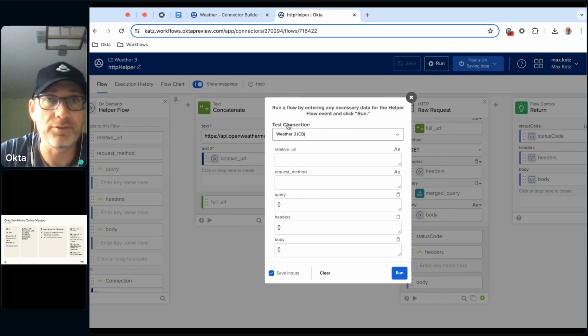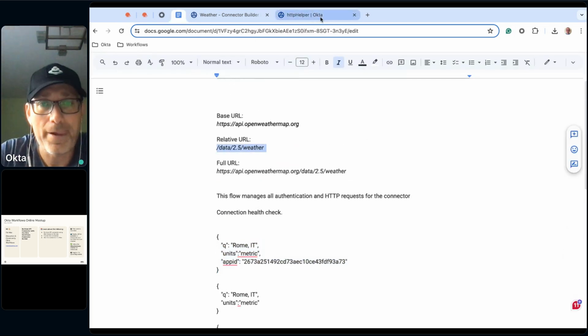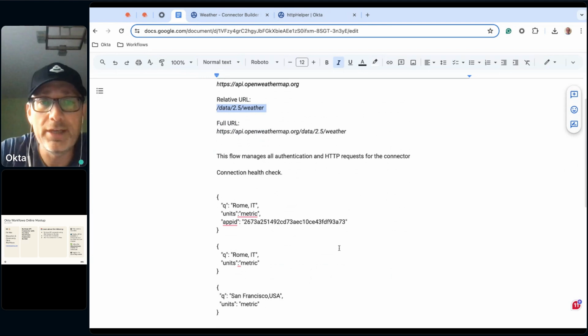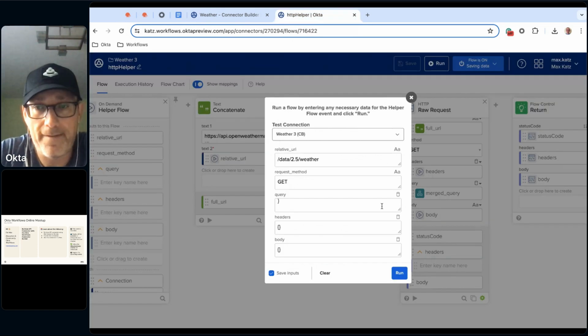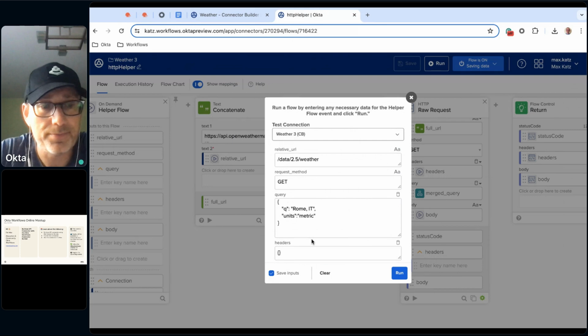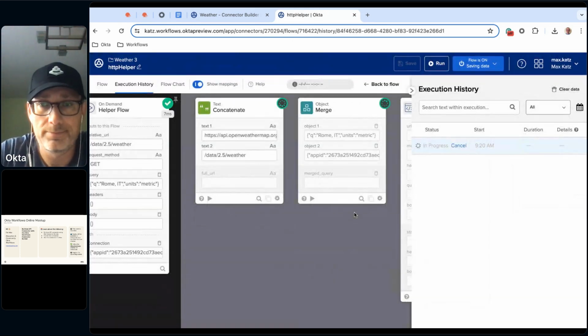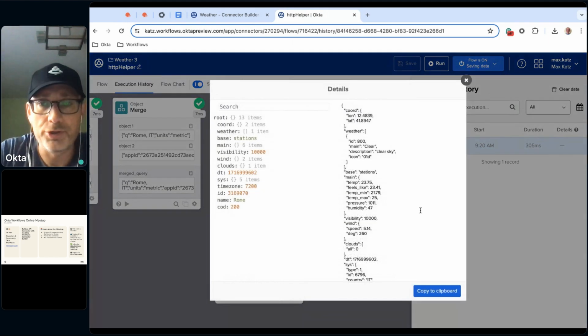I still need to provide a relative URL. So going back to my cheat sheet, copy this. The request method is get. And now for the query, because I no longer need the API key, I'm just going to do just this. All right, and I'm going to save the inputs. Let's run. All right, and this works. I get back information. So in Rome right now it is 23 degrees Celsius.